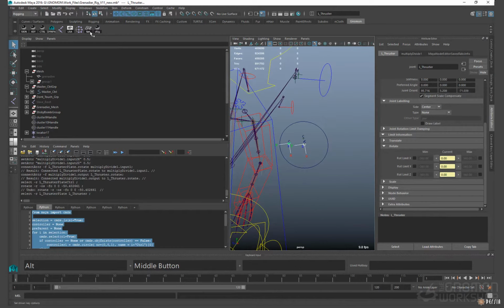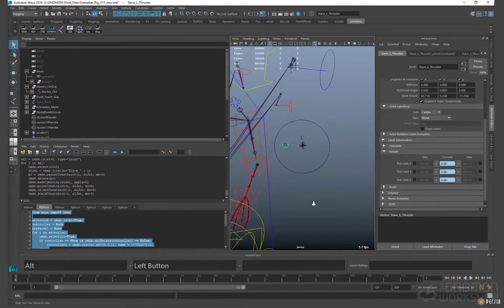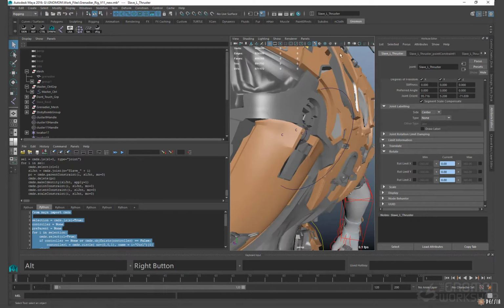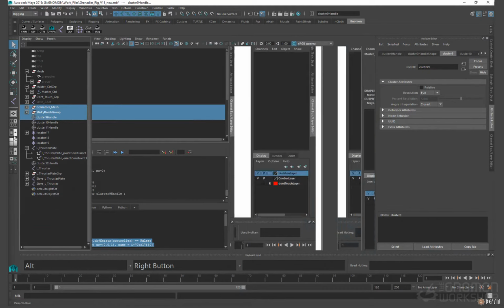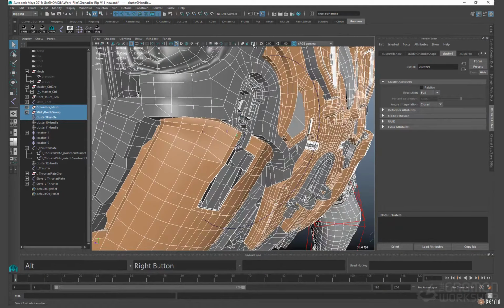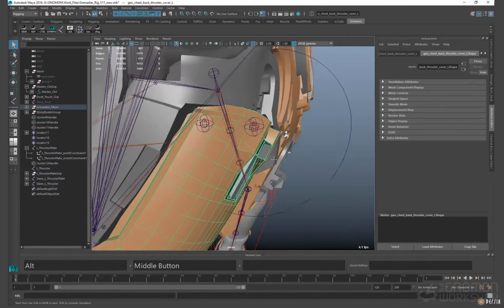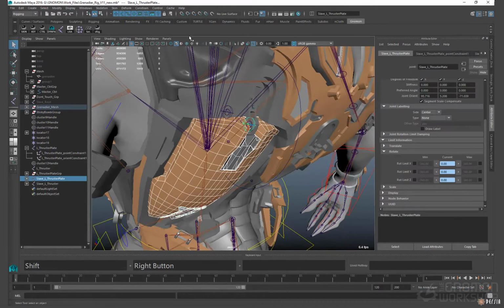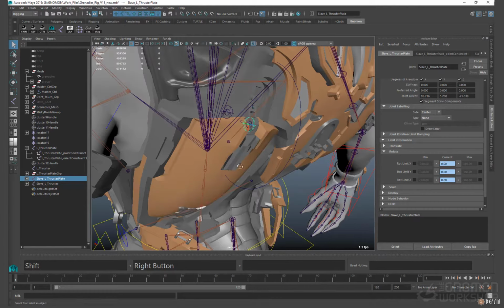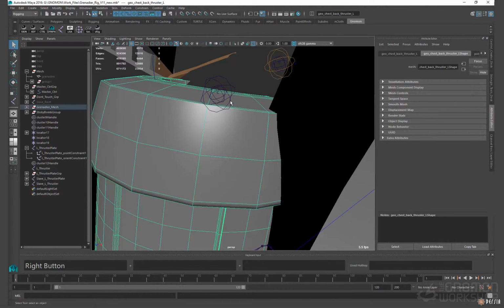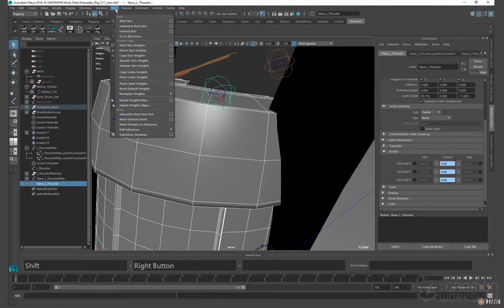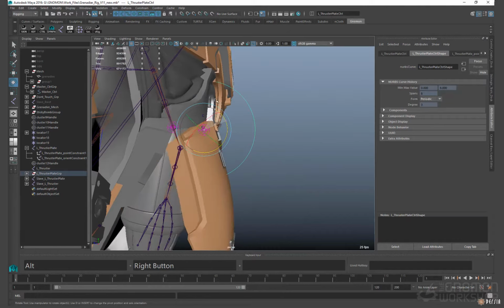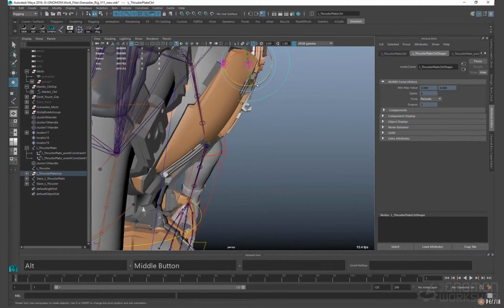So I'll just select both joints, create slave rig, and let's go back here, show joints, select the plates, select the slave joint, bind skin, then we select the thruster, select the slave joint, and bind skin. And if I rotate this outwards now, you can see that the thruster rotates halfway.